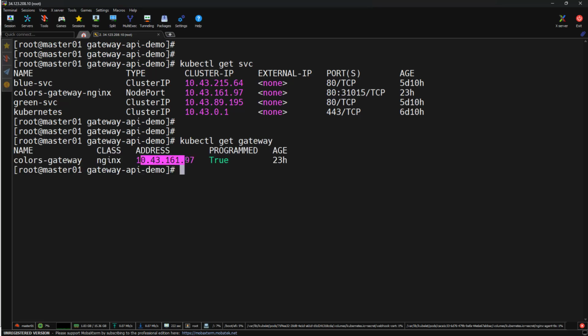this is the same IP address. We are getting it from this particular service. So inside the cluster, we can use the cluster IP, but to access this application outside the cluster, we need to use this NodePort configuration.